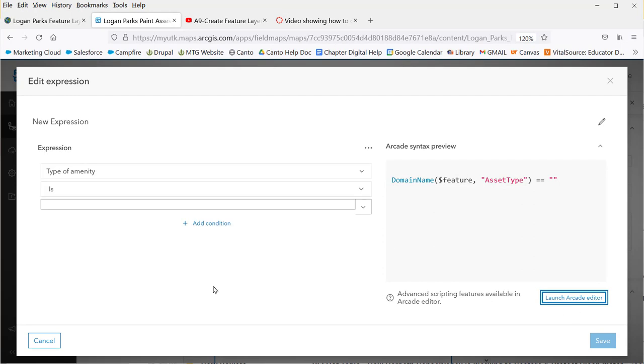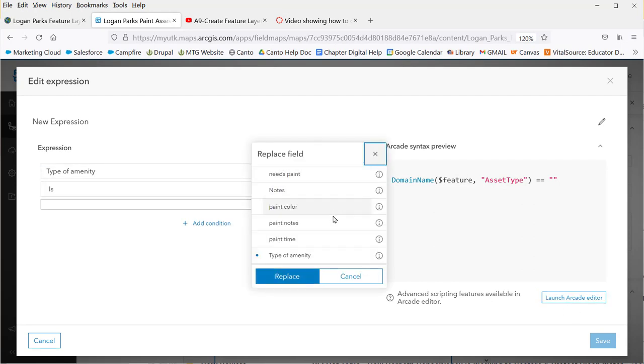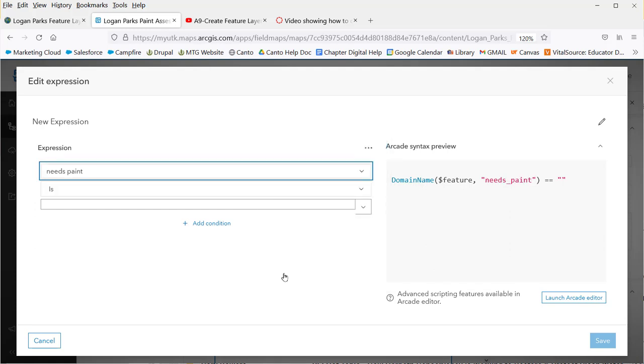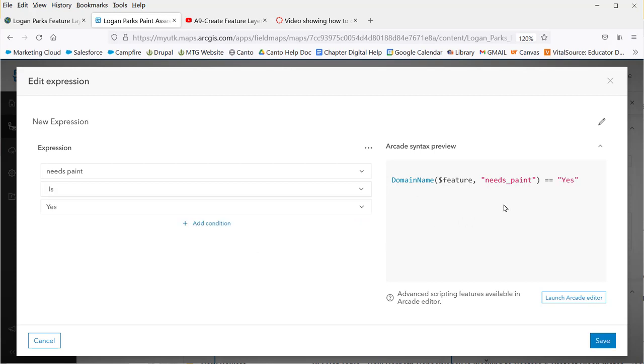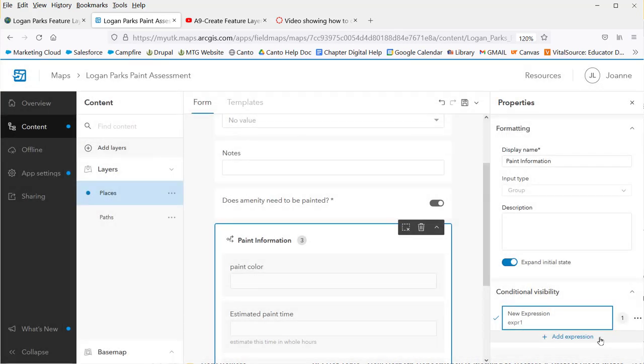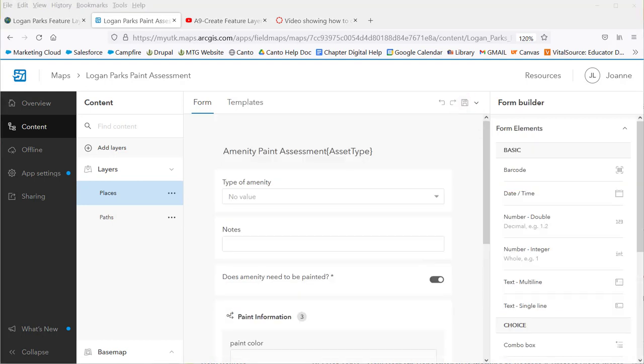This is a little different than what the tutorial says because they make you actually just type in the Arcade, but they now have the expression builder. So it's kind of like using the filter that we've used in ArcGIS Online. And you can see how it fixes the syntax in the Arcade for you. So you don't need to know all that much Arcade to do it, which is good. And then once again, you're going to save it.